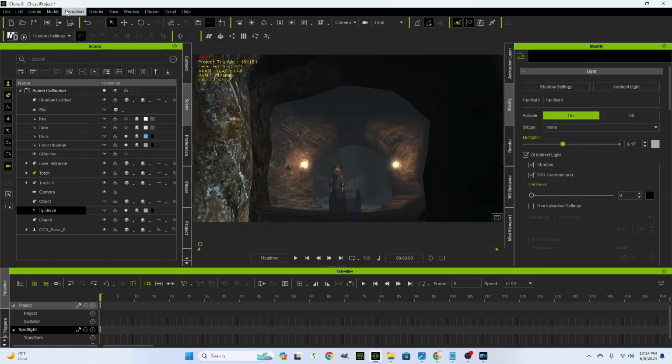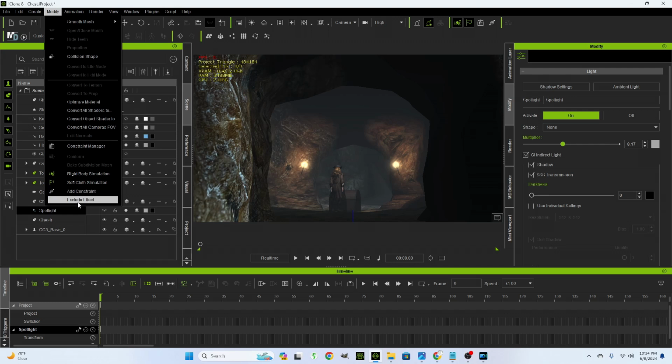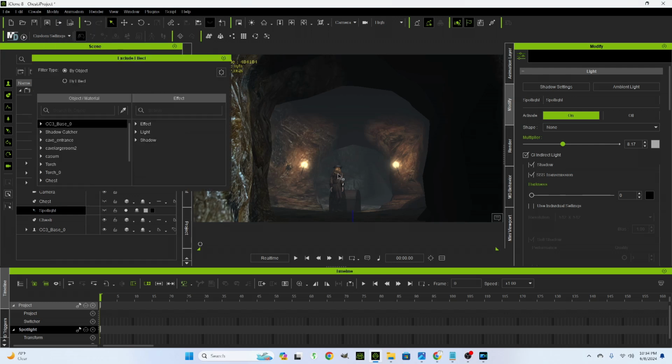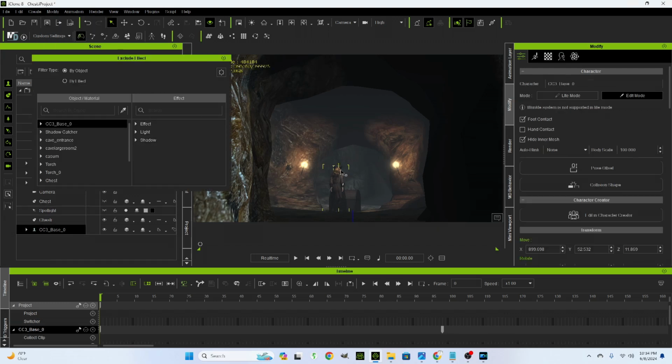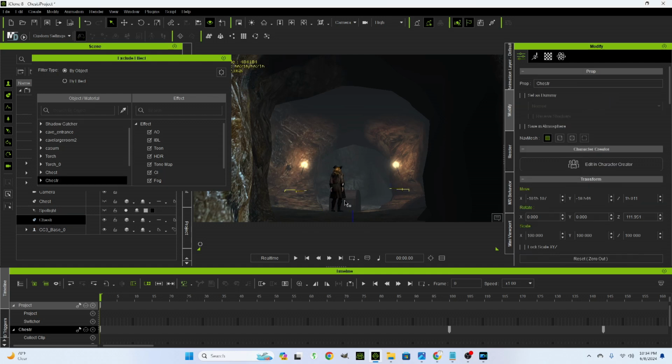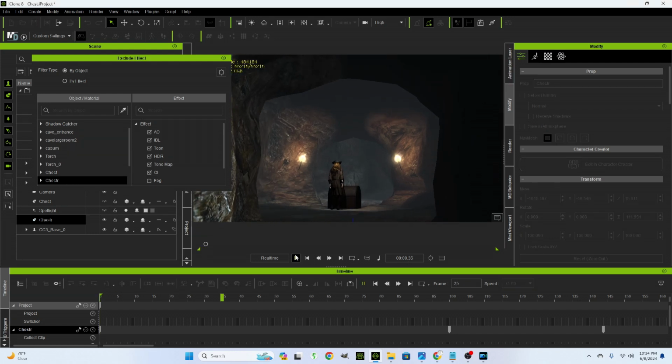Let's go back. Let's go into our Modify panel. I go down to Exclude Effect. I'm going to grab my pirate here. He is CC base 3. We go into Effect. We go down to Fog. And see that? Look how much more he really pops there. Then I go to the chest. Chest R, same deal. 2 clicks.